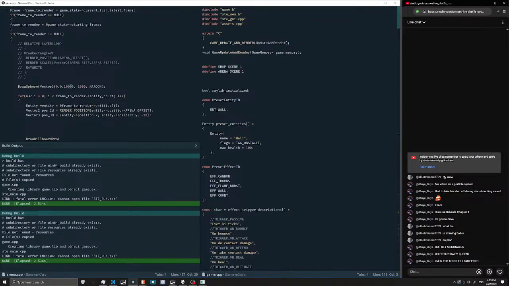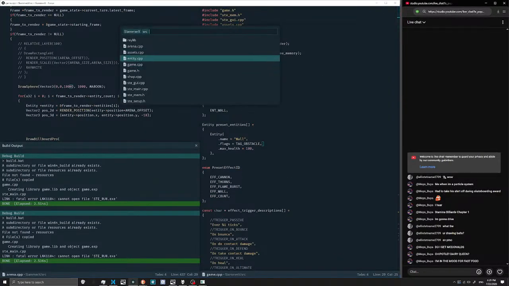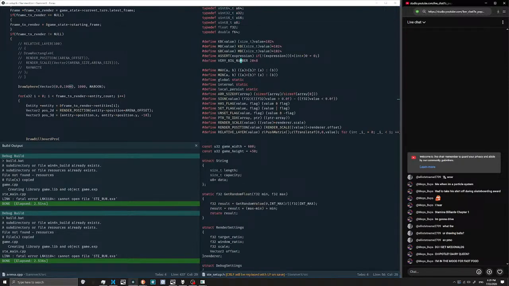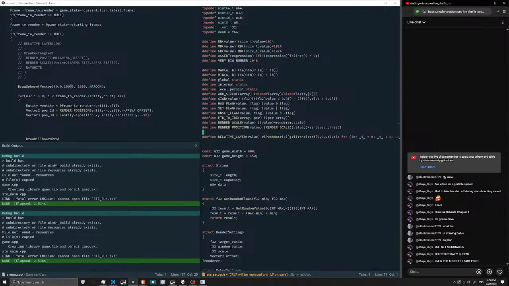Okay, that just means my render position code, fine. Their position.